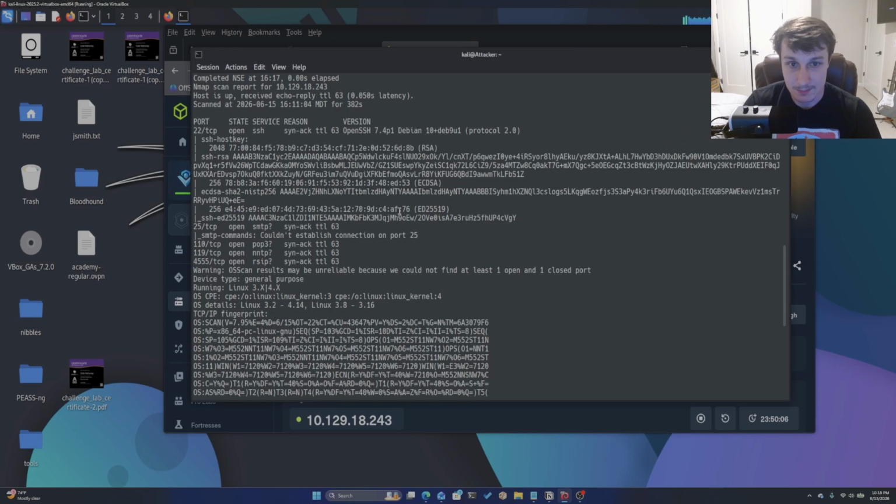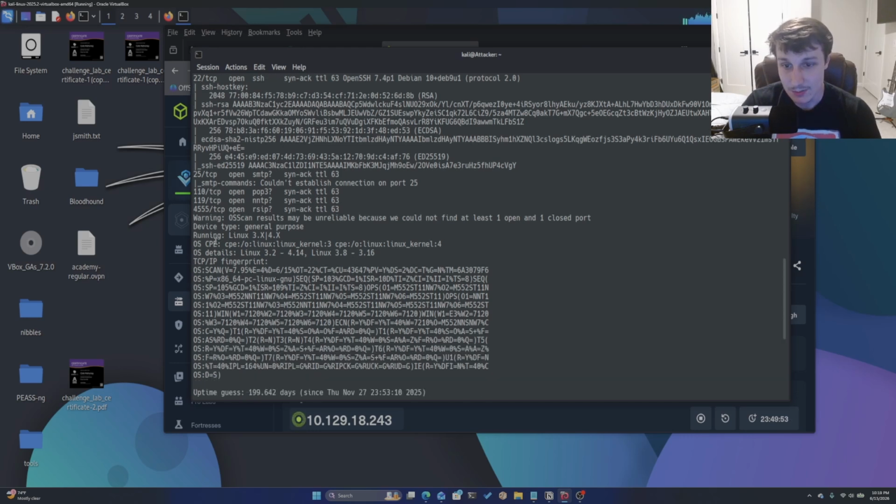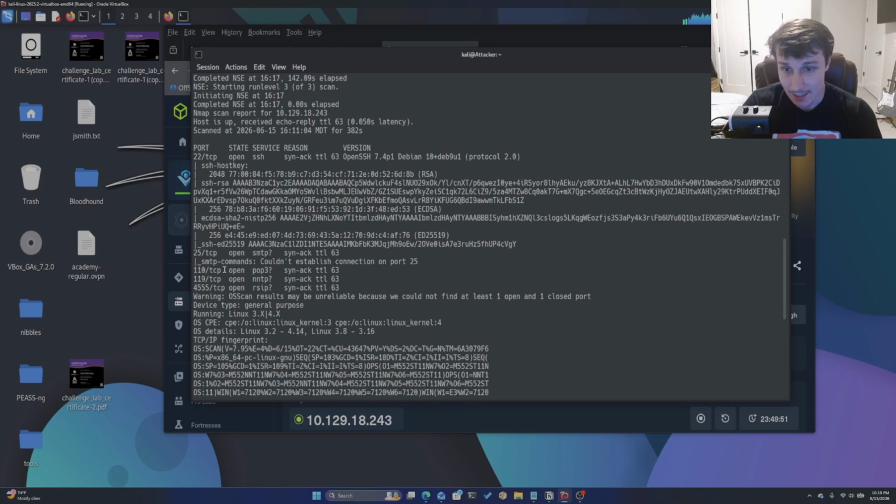We have our scans done. So we got port 22, SSH, and 25, which is SMTP. We have 110. Should have port 80 as well. Might not have gone through this one, but there is a port 80 with a website on there. 110 is a POP3 mail server. 119, didn't look into that one. And then we have this port 4555.